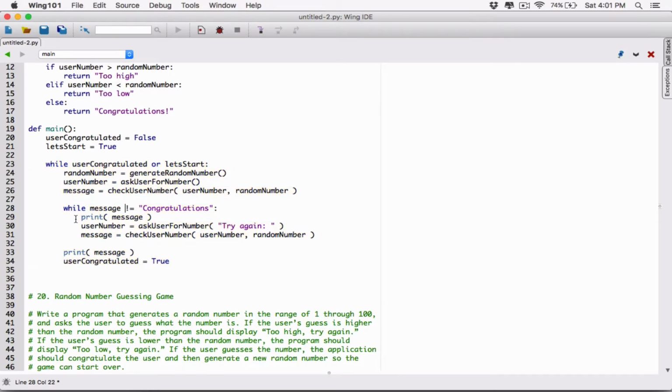This while loop is going to keep asking the user when they haven't been congratulated, when the message is not equal to congratulations, when the message is equal to too high or too low. So they're going to keep trapped over here until they get it correct, and when they get it correct, then we congratulate them. We set this variable to true. Okay, at this point, that will be true.